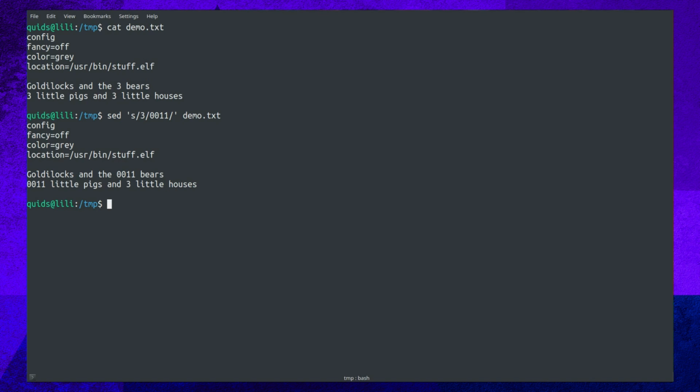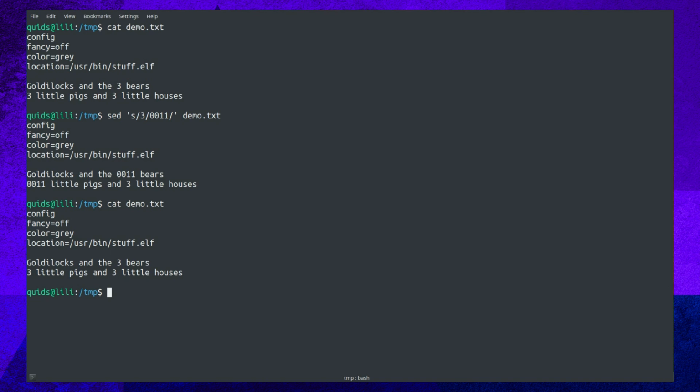Oh, that only made one replacement on each line. Yeah, that is the default functionality. As said, it is going to make one replacement. And at this point, I have not specified to edit the file. So if I go back and look at the original file, we can see it is untouched.